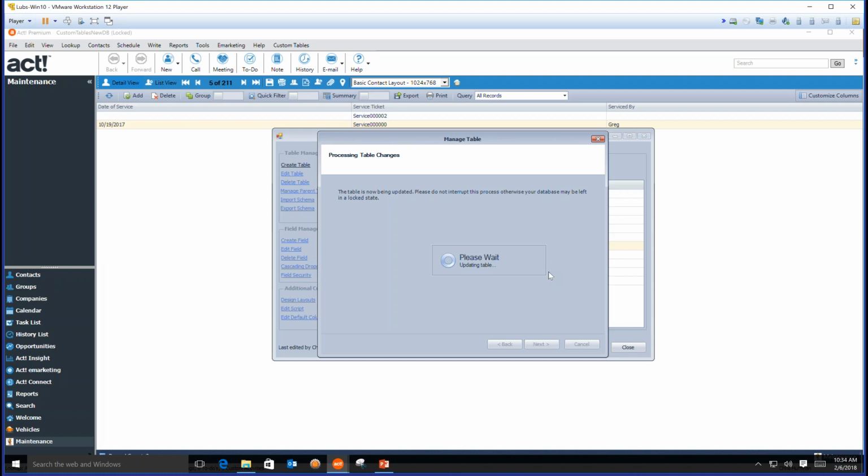So this is probably the longest part of this whole process: we're creating this table here. Behind the scenes, it's creating all the tables and the links and all that stuff. Okay. So then once this table is created, we're going to go and create the fields.